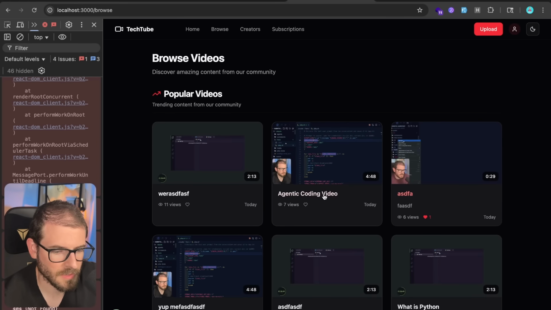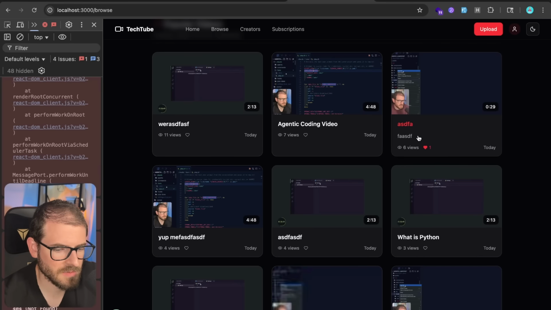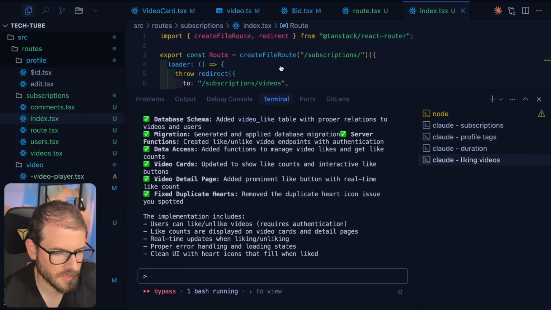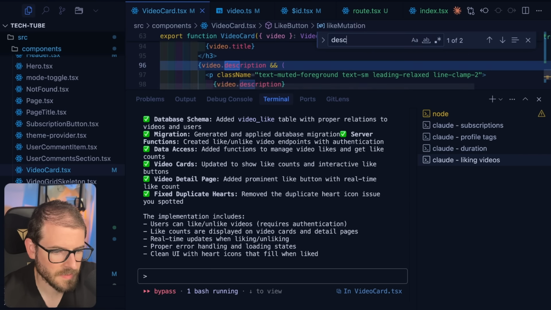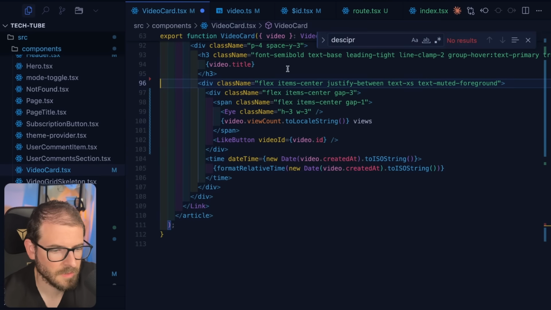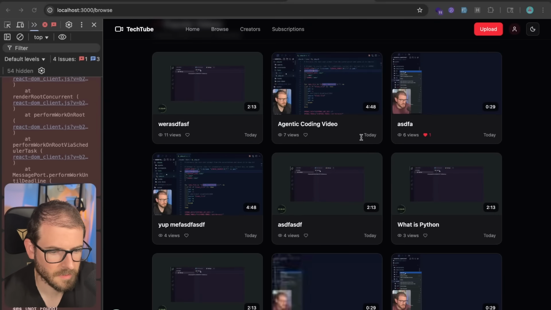Okay, now we only have 1 heart there. It's looking pretty good. I don't think we should even show the description here. I think maybe just the title's enough, kind of like YouTube does it. So let's go back to the video card and let's find the description. And we're just going to go ahead and get rid of it. There we go.